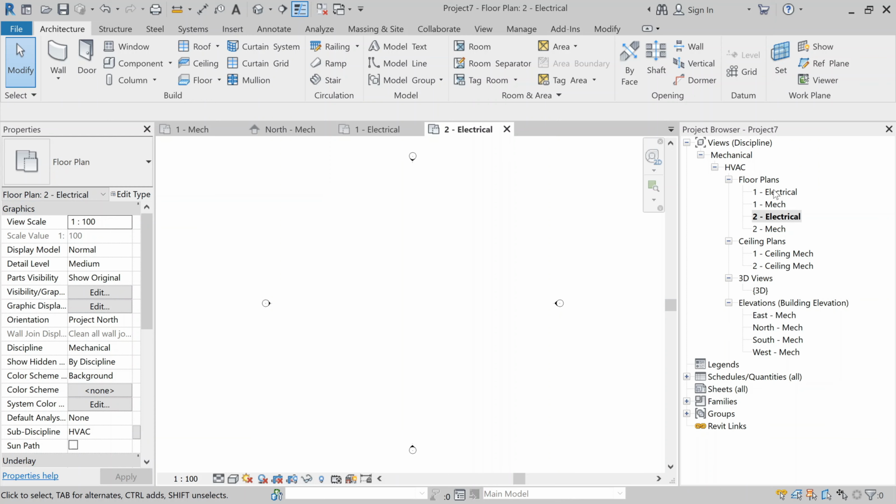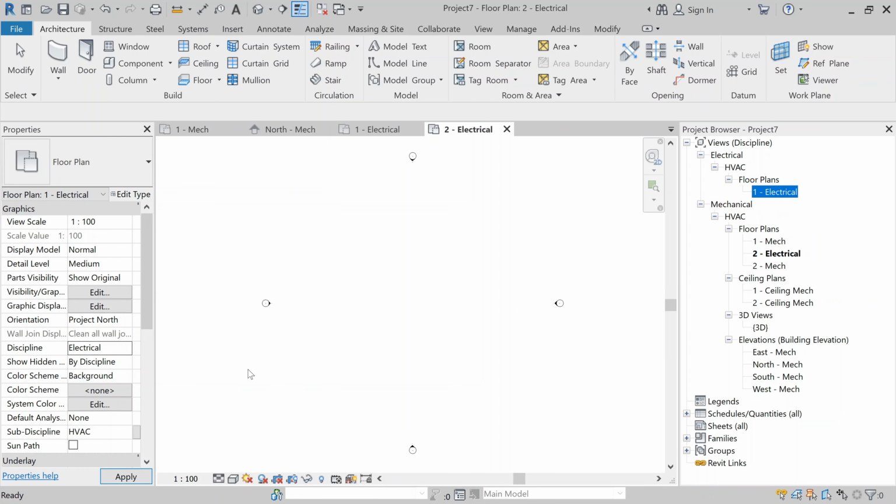So now let's change the discipline. Select the first electrical, go to the properties, and here you will see we have this discipline mechanical. Change the discipline from mechanical to electrical. Okay, and same with the subdiscipline. You can see we have lighting and power. Let's select first of all lighting. So now you can see we have created a discipline electrical with a subdiscipline lighting.